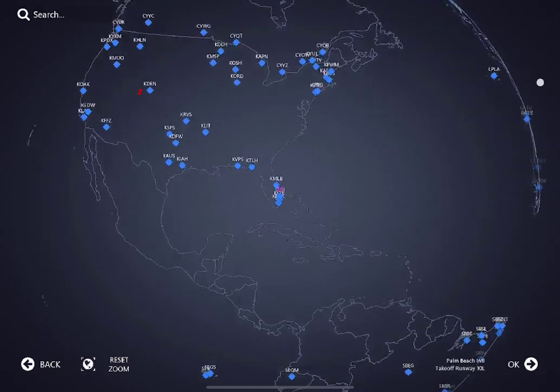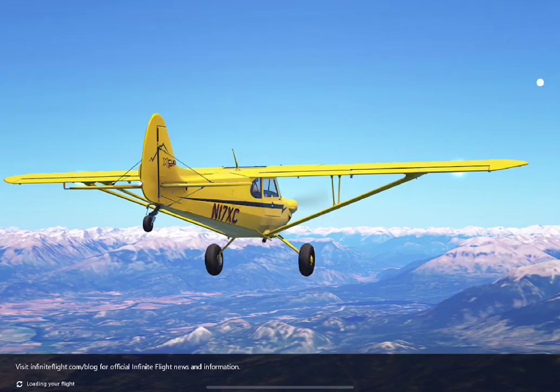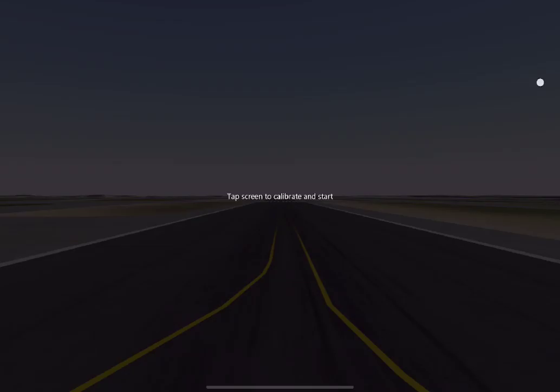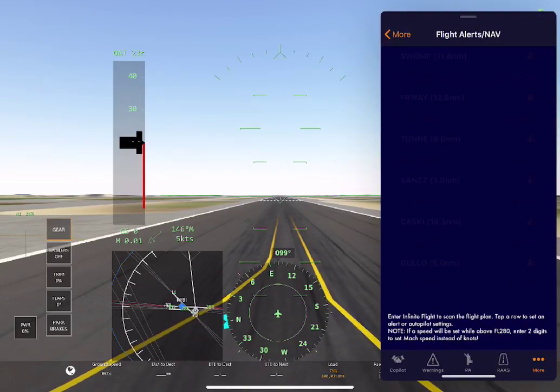So let's do a takeoff from 10 left in the 190.